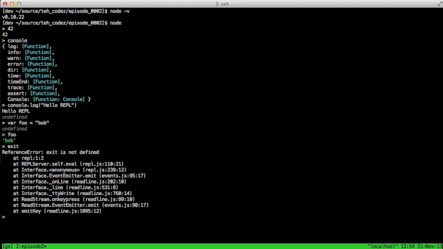Now, when you're all done, you just go ahead and type, oh, whoops, it's not exit. To get out of the Node REPL, what you want to do is a double Control-C. And that'll take care of that, and you're back at the command line.